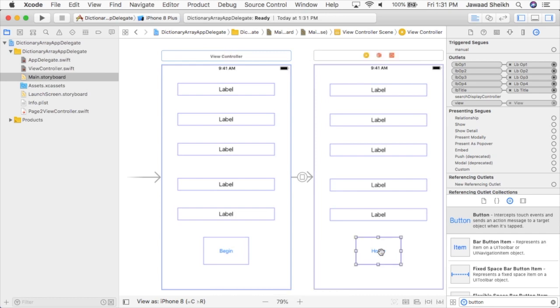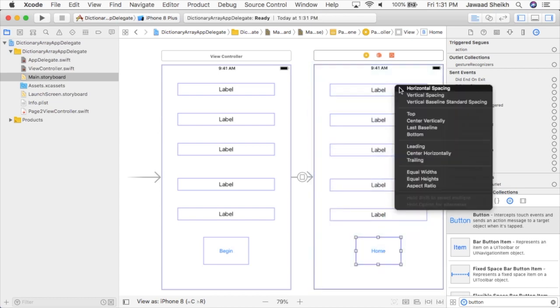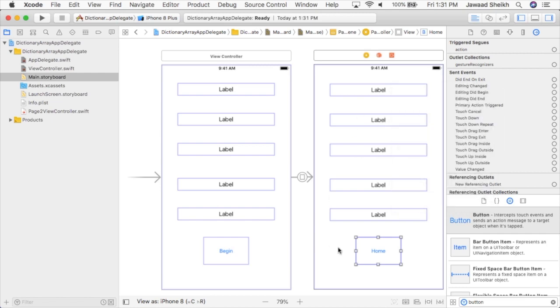And we've already connected up begin, but the home button, we have to connect it to our unwind segue. So since we're here, click on home, and you're going to control-click and drag it to the exit icon. Oops, didn't make it far enough. Let's try again. Control, click, drag to exit, let go, and say unwind to home view controller.